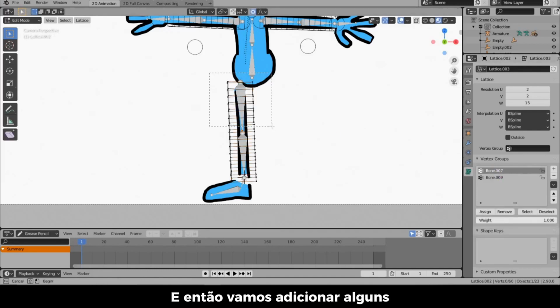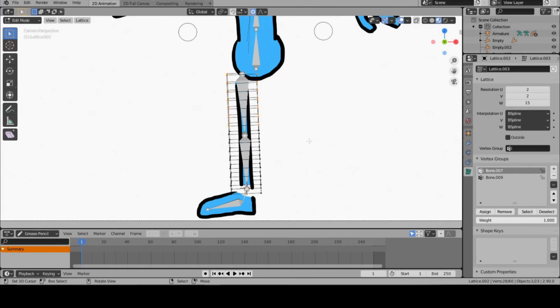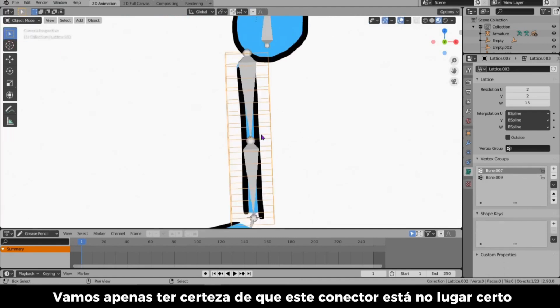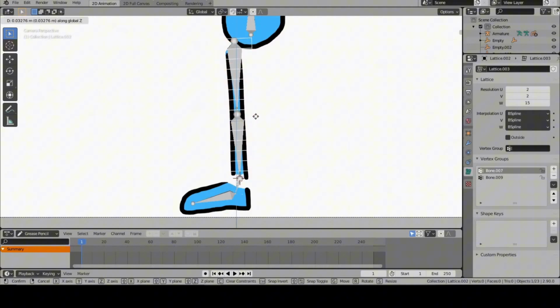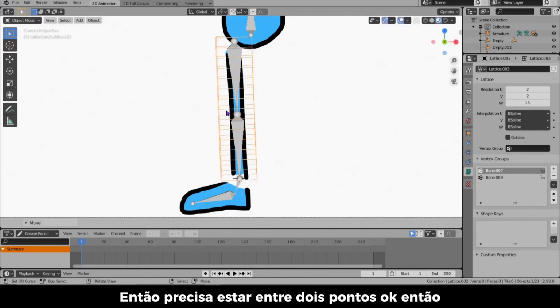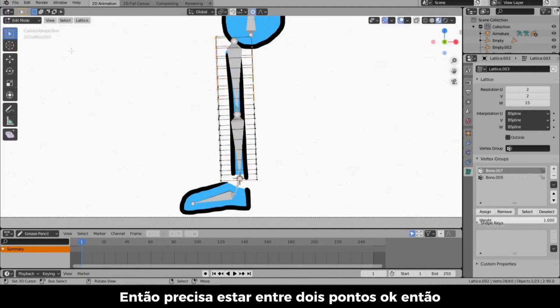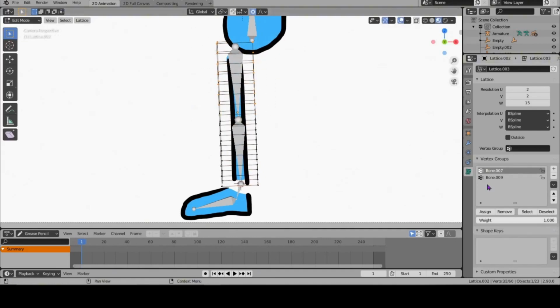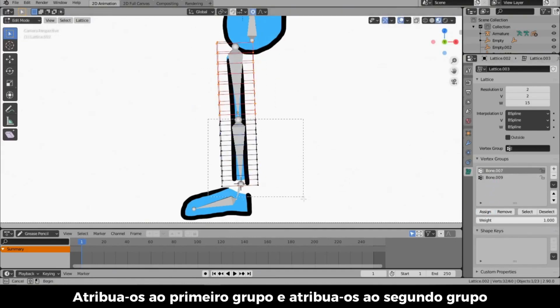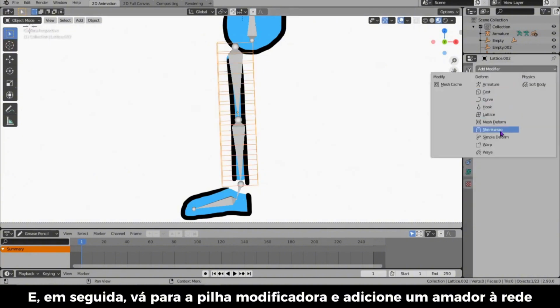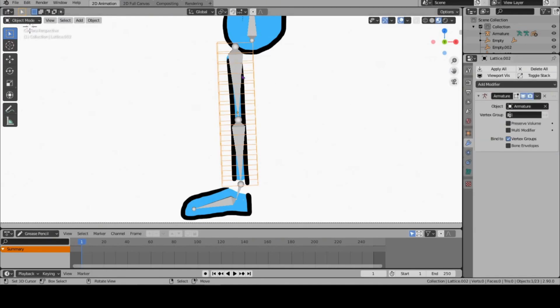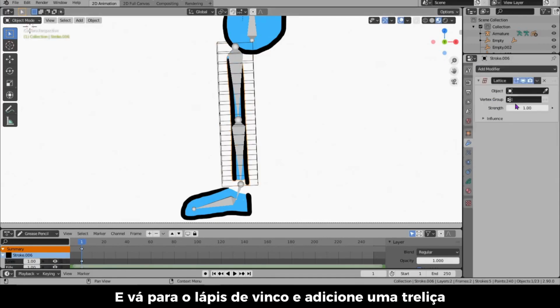And then we're gonna add these points to it. Okay, let's just make sure that this connector is in the right place. So it needs to be in between 2 points. Okay, so assign those to the first group and assign these to the second group, and then go into the modifier stack and add an armature to the lattice, and go into the grease pencil and add a lattice.